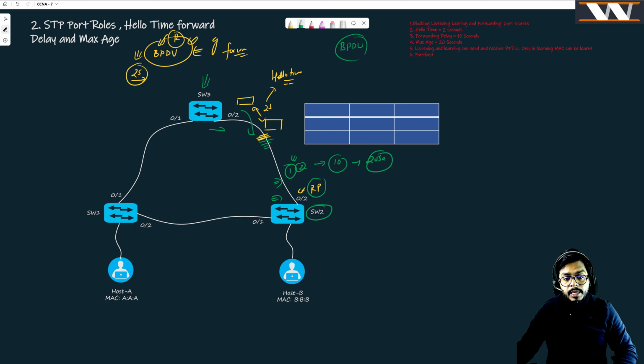And if you have missed the 10 BPDUs, this switch will understand that now there is some major problem with this link. I would say this is not my root port. This was the blocking port, but this is the only port now I have. So the switch is going to say, now this is my root port, because somebody has closed this link. Very, very interesting, right? So this time period is actually known as your max age time.